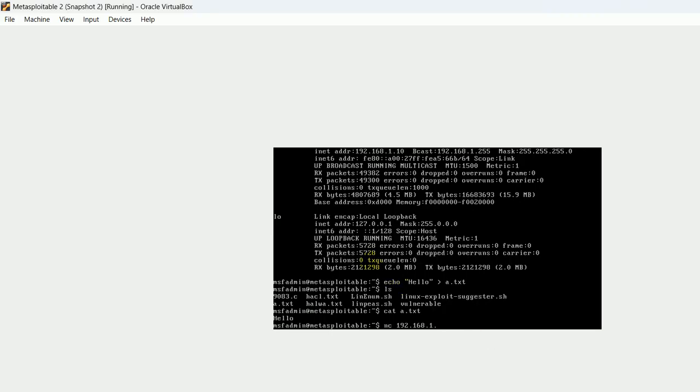In the other machine, what I'm going to do is netcat 1.13, the IP address of the system. The port number is 444, and I'm going to send the file, so I use the less than symbol and a.txt.